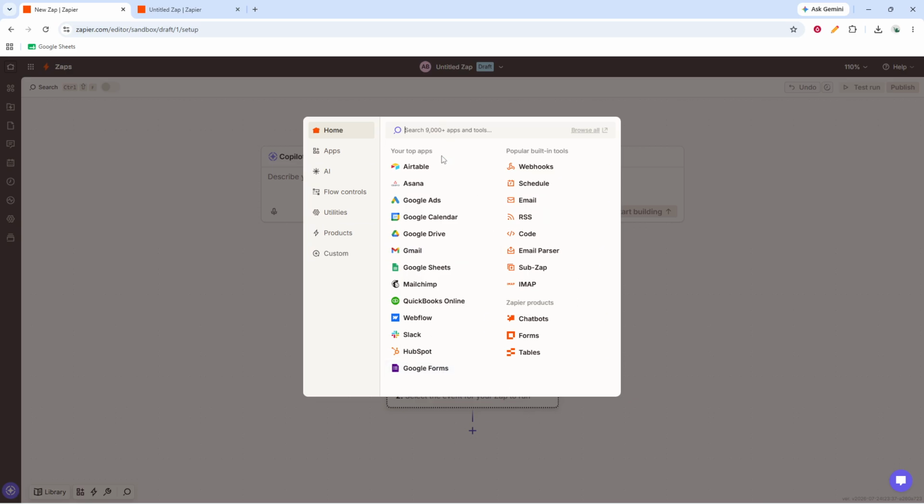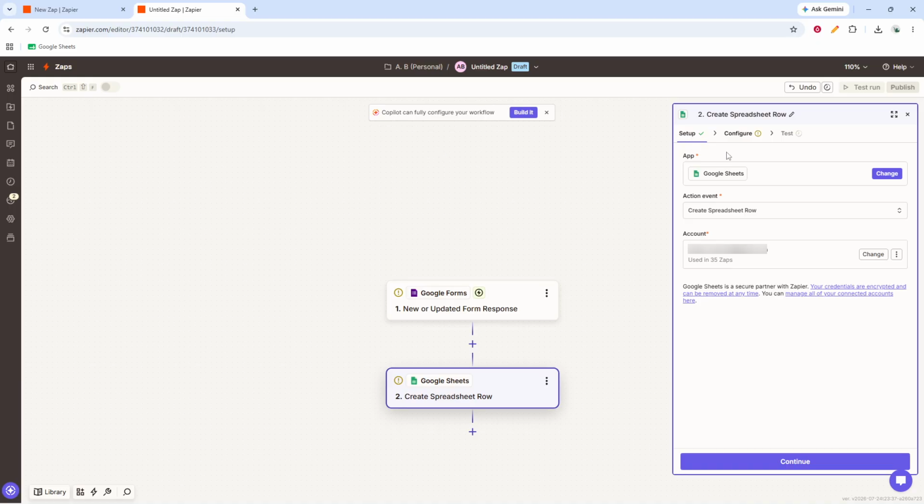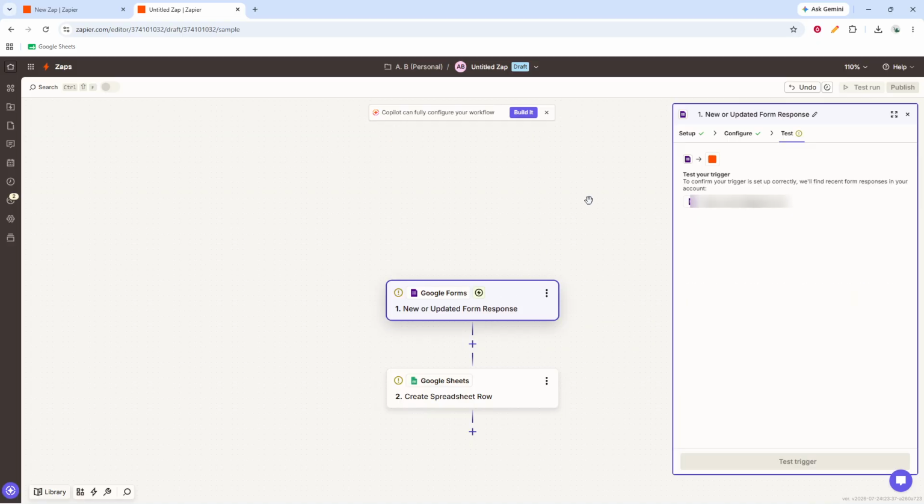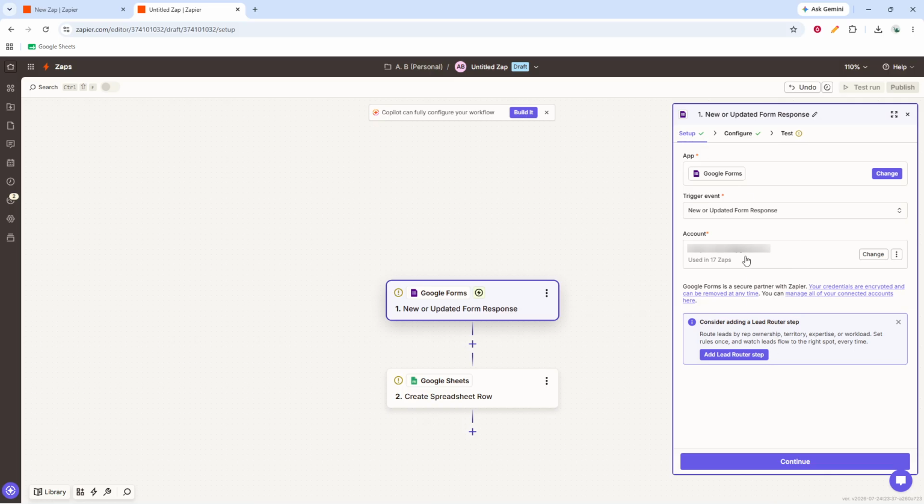After you select the app and trigger event, connect the account you want Zapier to use, then click Continue. Make sure you select the correct account before moving on, especially if more than one account is connected in your browser.